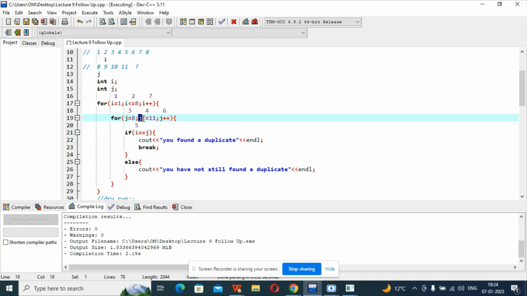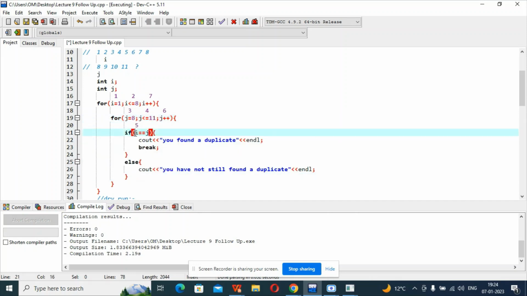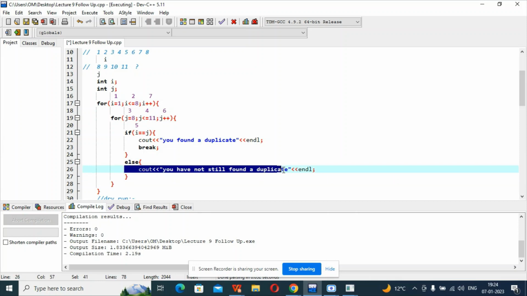Check if this 8 is less than or equal to 11. Yes, it is. Move inside this. Check if your i equals j. Your i is 2. Your j is 8. Check if 2 is equal to 8. No, it is not. Enter the else part and print the output. You have still not found a duplicate.